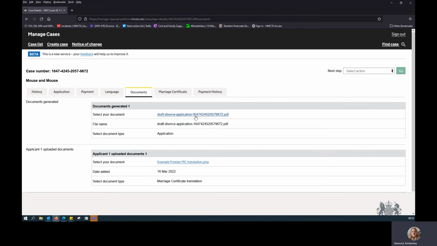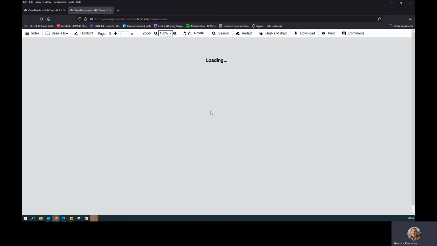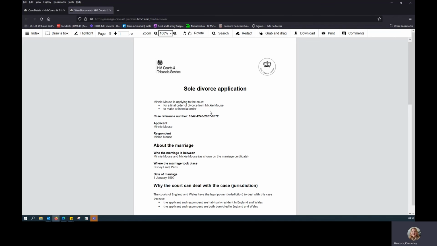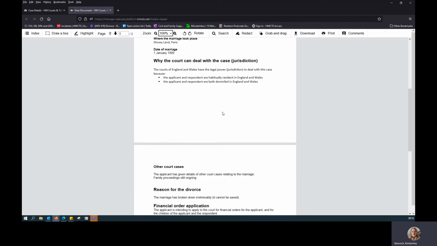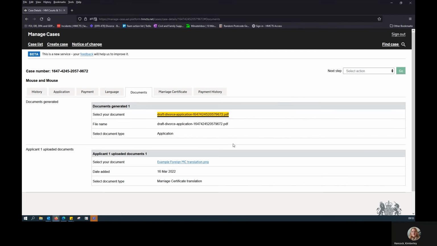In the Documents tab, you can find your drafted application. You can click on that, and it'll open in a new tab. You can download that and send that to your client for them to have a look at before you submit it. In your next step drop down, you've got options to amend the divorce application, so should you wish to make any changes, you can go in there first. You can also update the applicant's contact information should you wish to do so. If you are happy, you can click Sign and Submit.